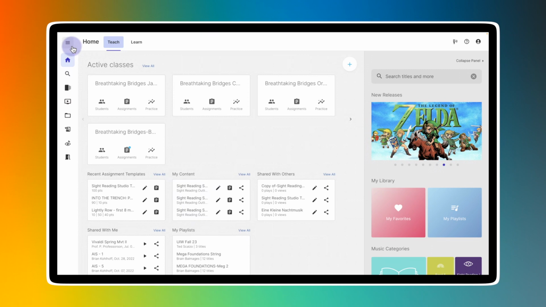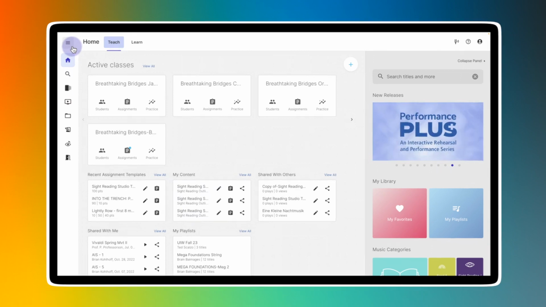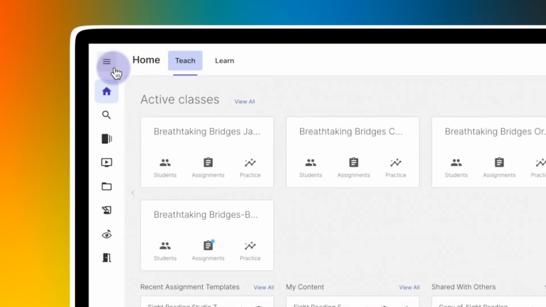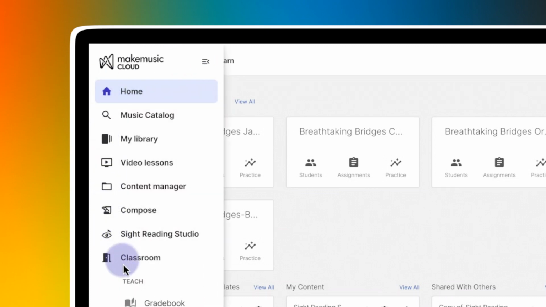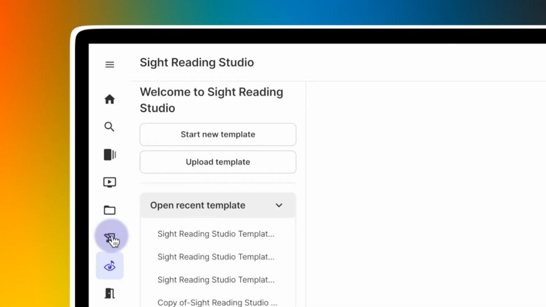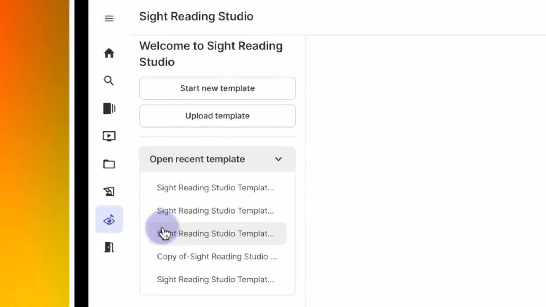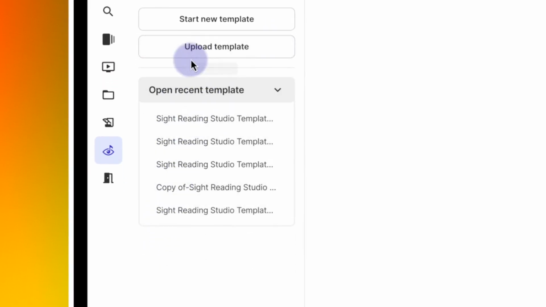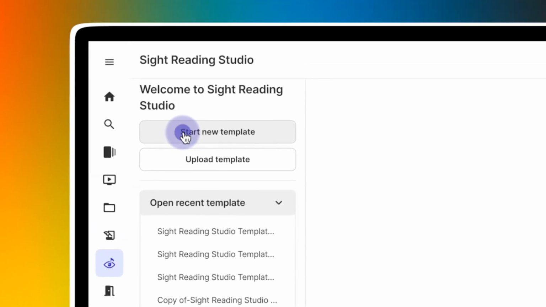If you are a MakeMusic Cloud subscriber, you will notice the new Sight Reading Studio icon in the menu where Sight Reading Builder used to be. Click on it to open the new Sight Reading Studio interface. You should notice a new look. You are asked to start a new template or upload one. If you already created some sight reading content, you will also see a list of your 5 most recently accessed templates. Let's start by clicking on Start a New Template.